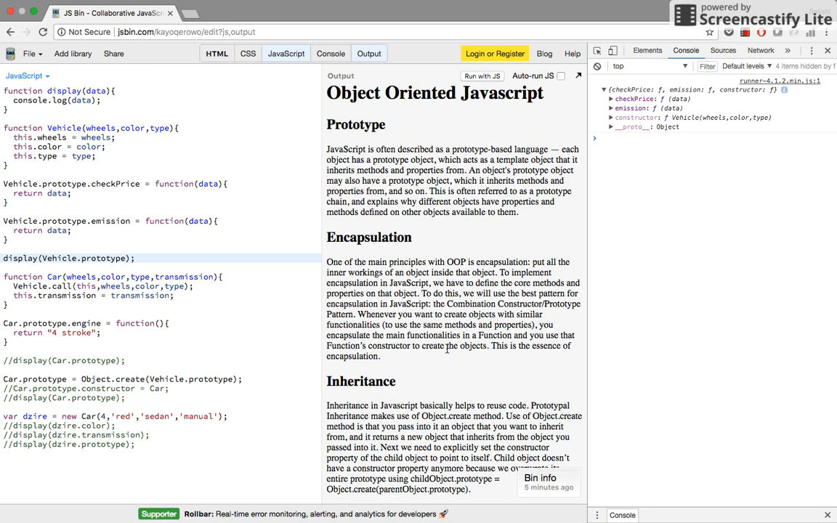So let's move on to inheritance, which is the main topic for object-oriented JavaScript programming. Like we have just discussed about the prototype of vehicle, which will contain all the prototype properties like check price and emission, which are explicitly defined on the prototype object of vehicle. And there will be the pseudo property of constructor defined already on vehicle.